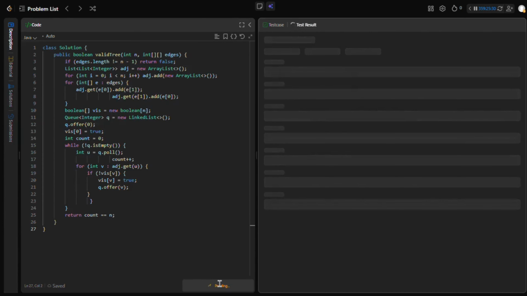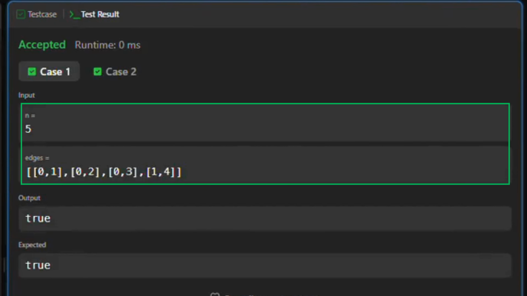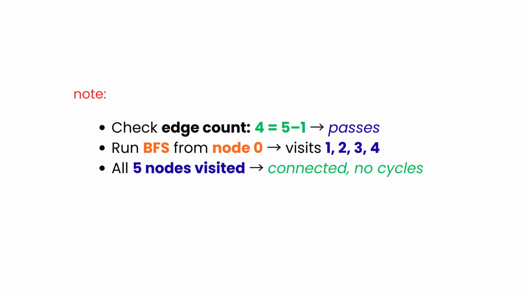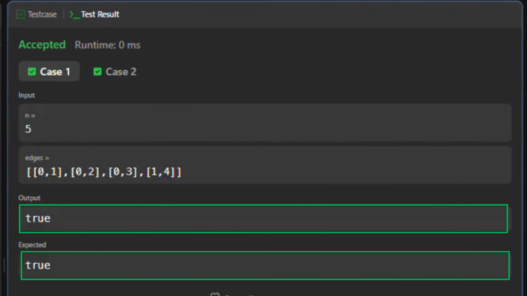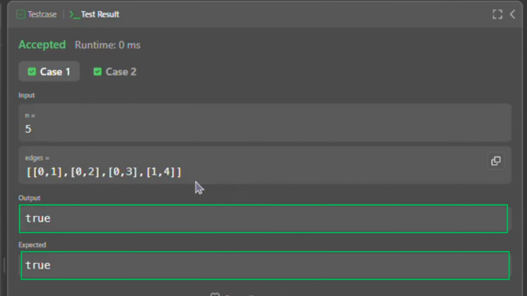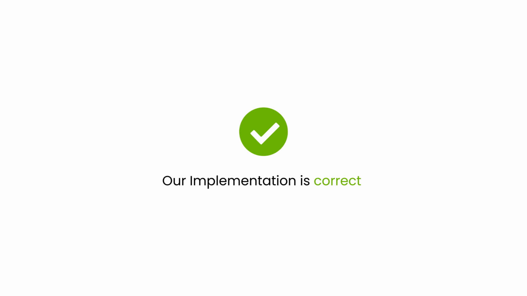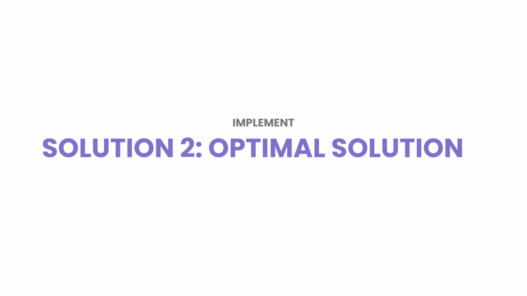This input describes a graph with 5 nodes and 4 edges. It matters because for a valid tree, the graph must have exactly n-1 edges and be fully connected. Short reasoning. The algorithm first checks edge count, 4 equals 5 minus 1, so it passes. Then BFS starts at node 0, exploring all connected nodes. It reaches 1, 2, 3, and finally 4. All 5 nodes are visited, meaning the graph is connected with no cycles. This makes perfect sense because the graph forms one connected component and satisfies the tree edge rule, so it is indeed a valid tree. So our solution checks out, the result matches the expected behavior, and the algorithm handles this test case correctly.